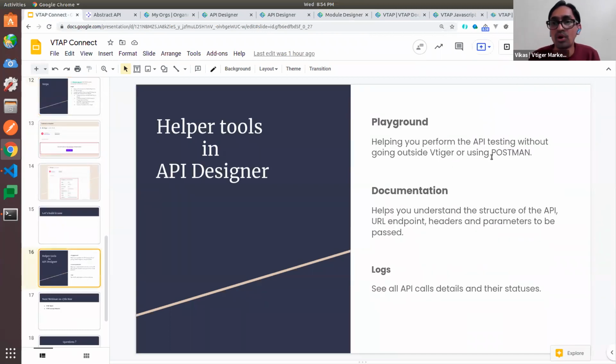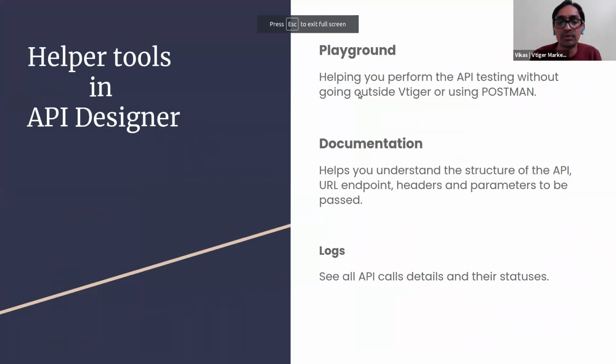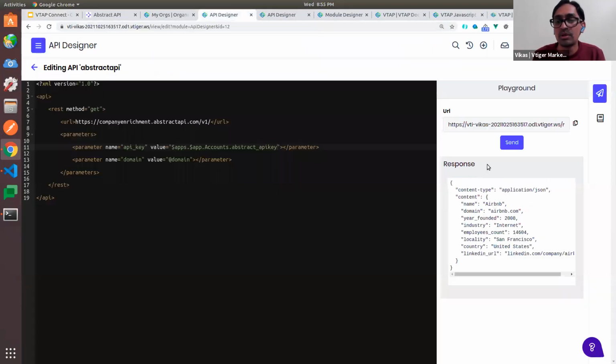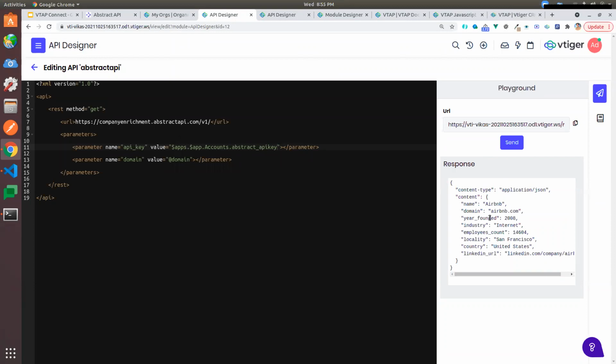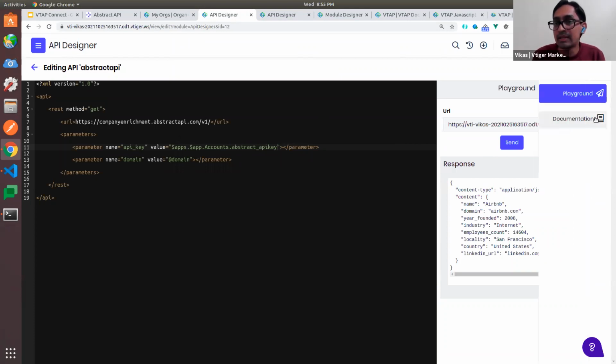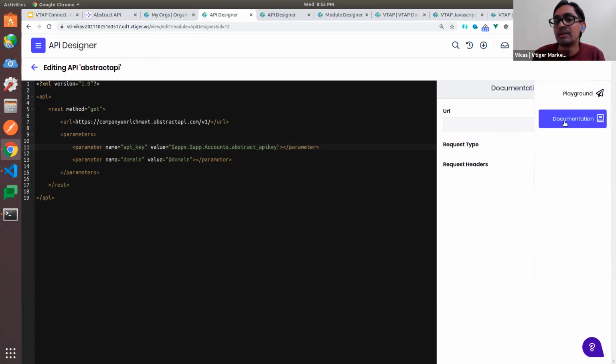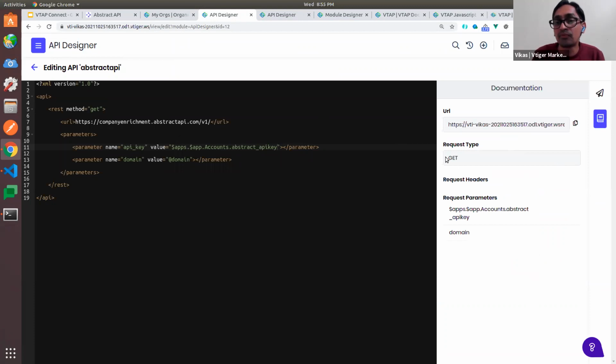I'll just quickly talk about a few more things before we get into the question answer session. There are a few more helper tools that we have built with the API Designer. One is the playground that I already showcased. You can quickly test the API that you are building here without going outside the CRM. Or generally, you have to use Postman to see whether the API that you have built is working or not. And then there is another thing called documentation that will give you an understanding of what type of API this is, what is its URL, what is its type, what parameters we are using, etc.